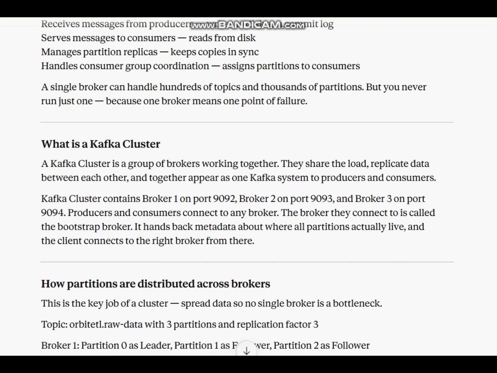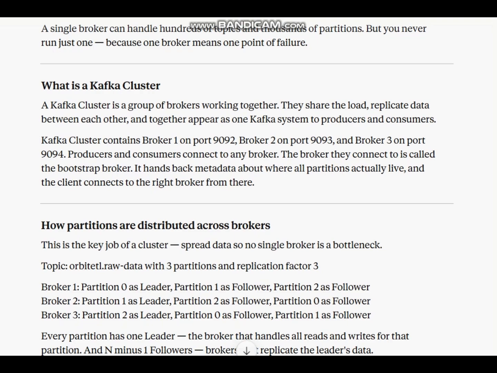What is a Kafka cluster? A Kafka cluster is a group of brokers working together. They share the load, replicate data between each other, and together appear as one Kafka system to producers and consumers. The cluster contains broker 1 on port 9092, broker 2 on port 9093, and broker 3 on port 9094. Producers and consumers connect to any broker. The broker they connect to is called the bootstrap broker. It hands back metadata about where all partitions actually live, and the client connects to the right broker from there.